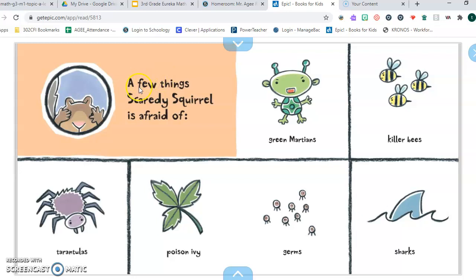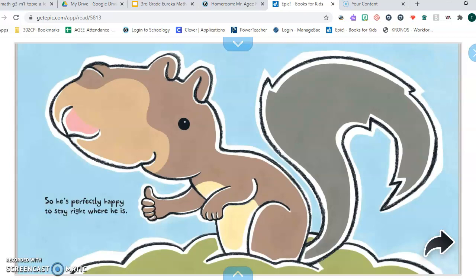That seems like a funny thing for a squirrel to be afraid of. But you can see she's developed just kind of a funny way of approaching this writing about her character, Scaredy Squirrel. So she's putting in some kind of ridiculous things and some things that might be not so ridiculous as well. It's part of the comedy of Melanie Watt's writing. So he's perfectly happy to stay right where he is.